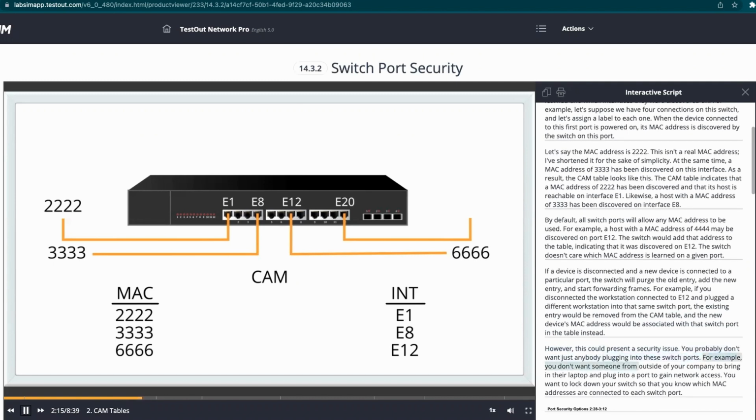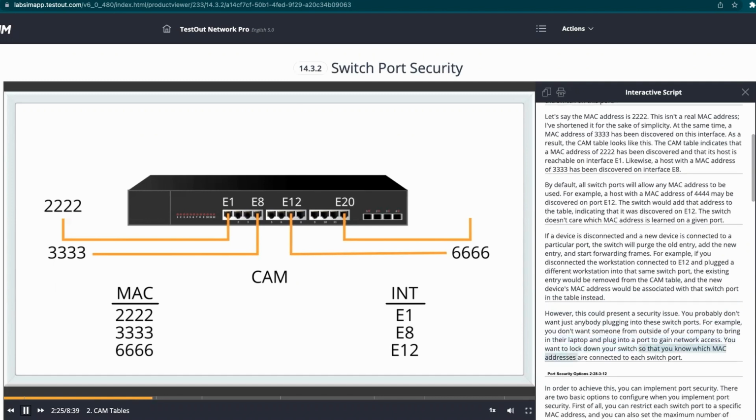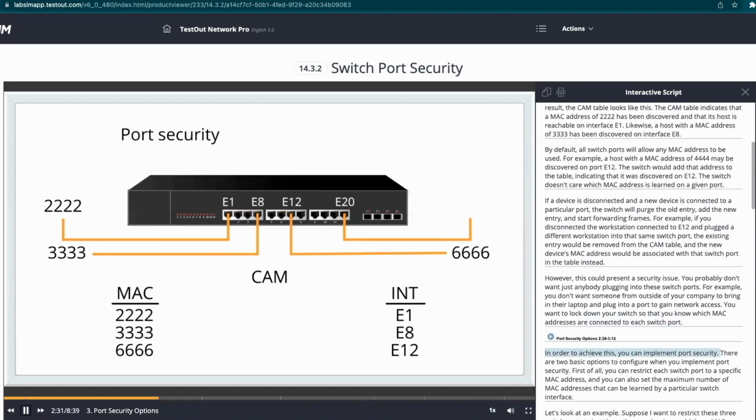For example, you don't want someone from the outside of your company to bring in their laptop and plug into a port to gain network access. You want to lock down your switch so that you know which MAC addresses are connected to each switch port. In order to achieve this, you can implement port security.